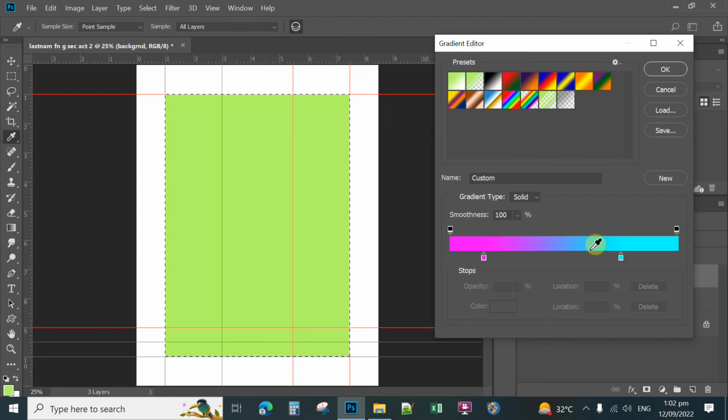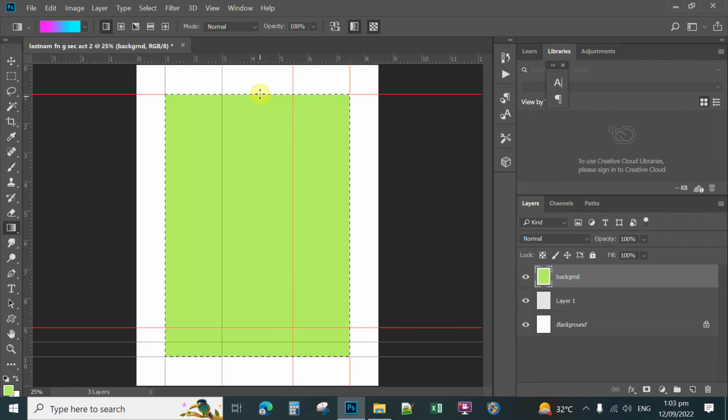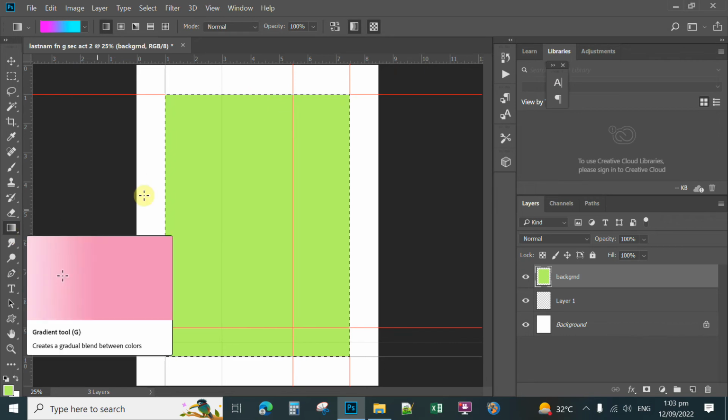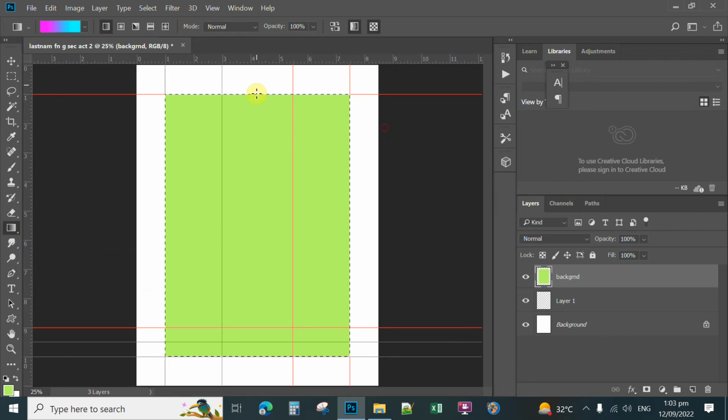I have already discussed this one. Then you click, for instance, you want this color combination. You click OK, and then the gradient tool is active, and you can simply drag from top to bottom. So that's how to apply a gradient.